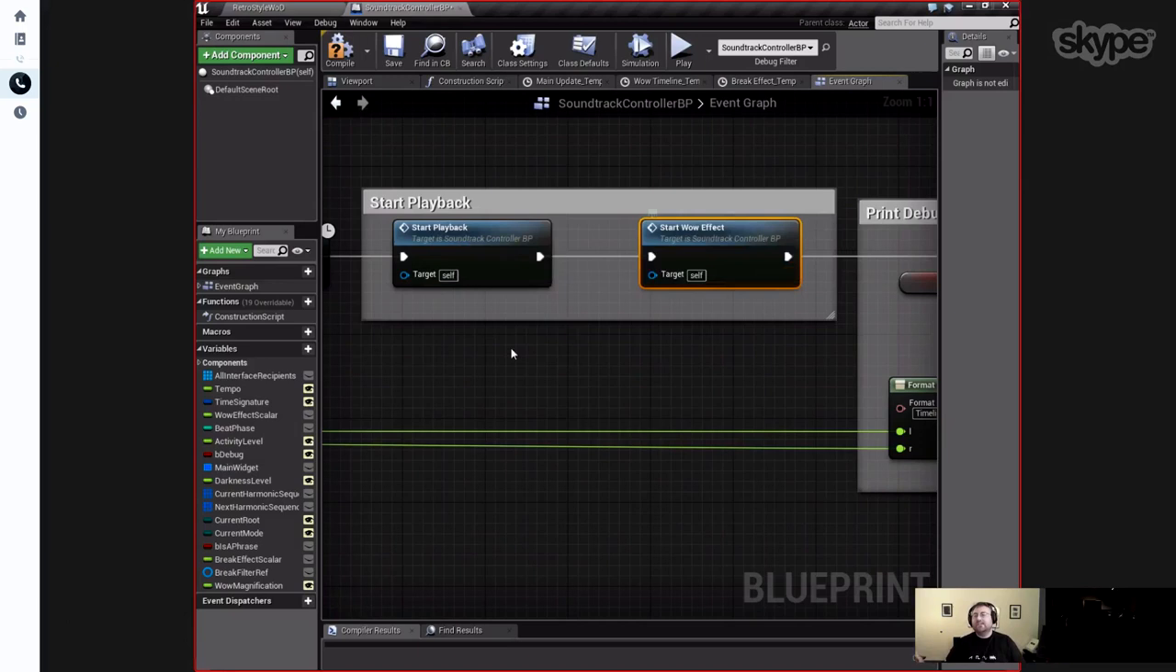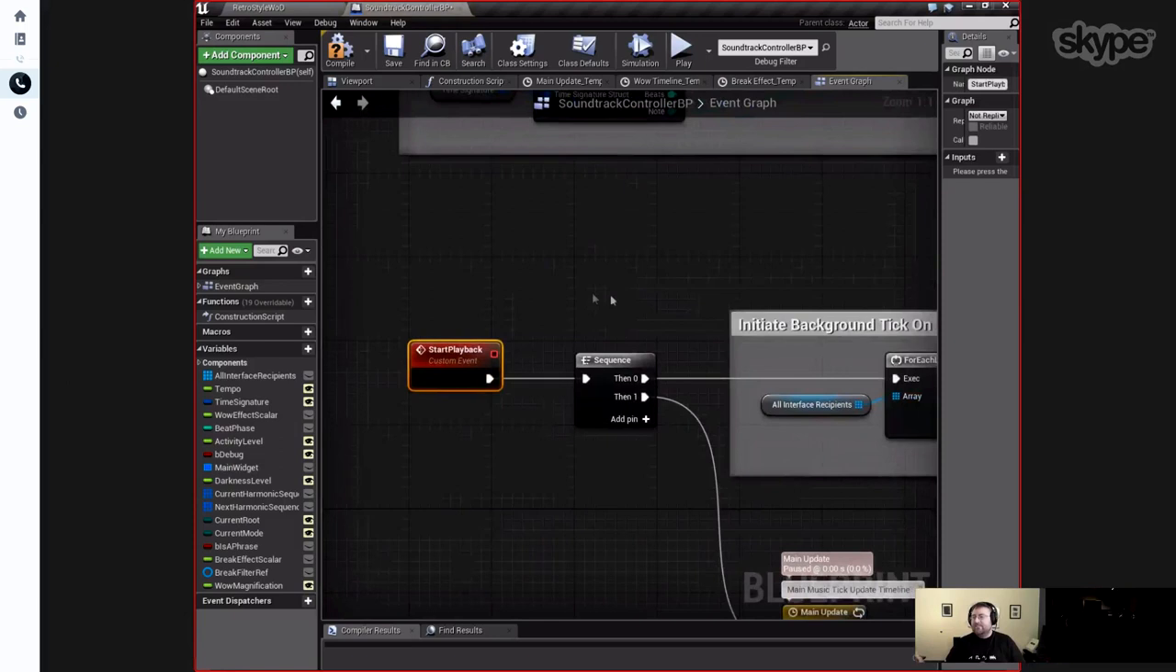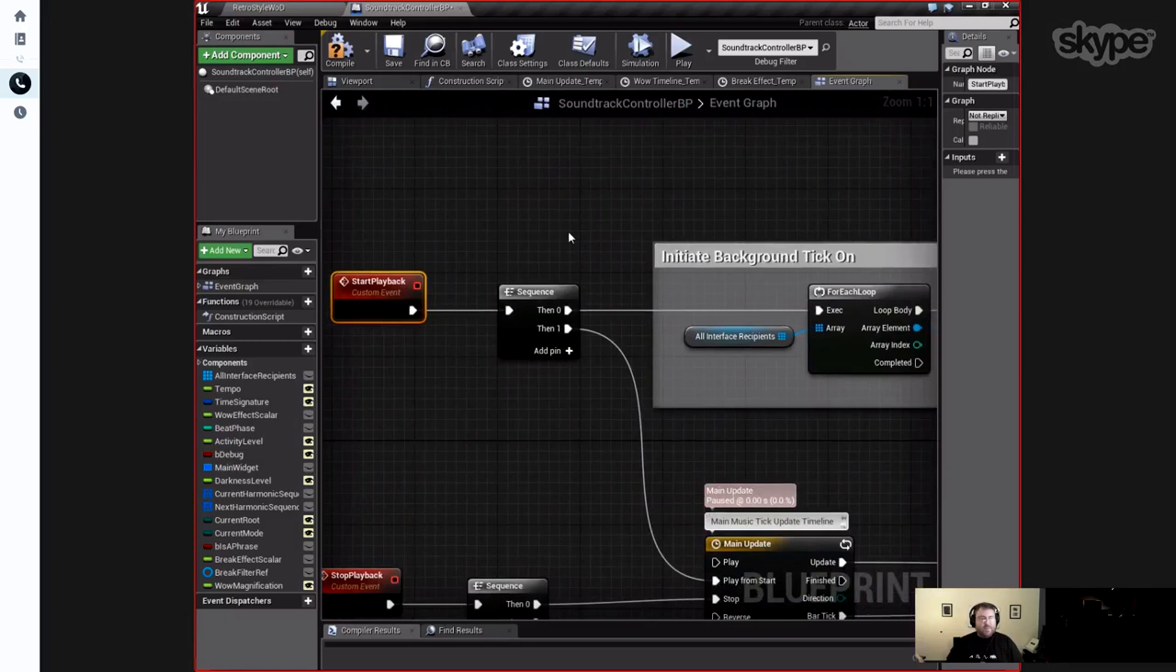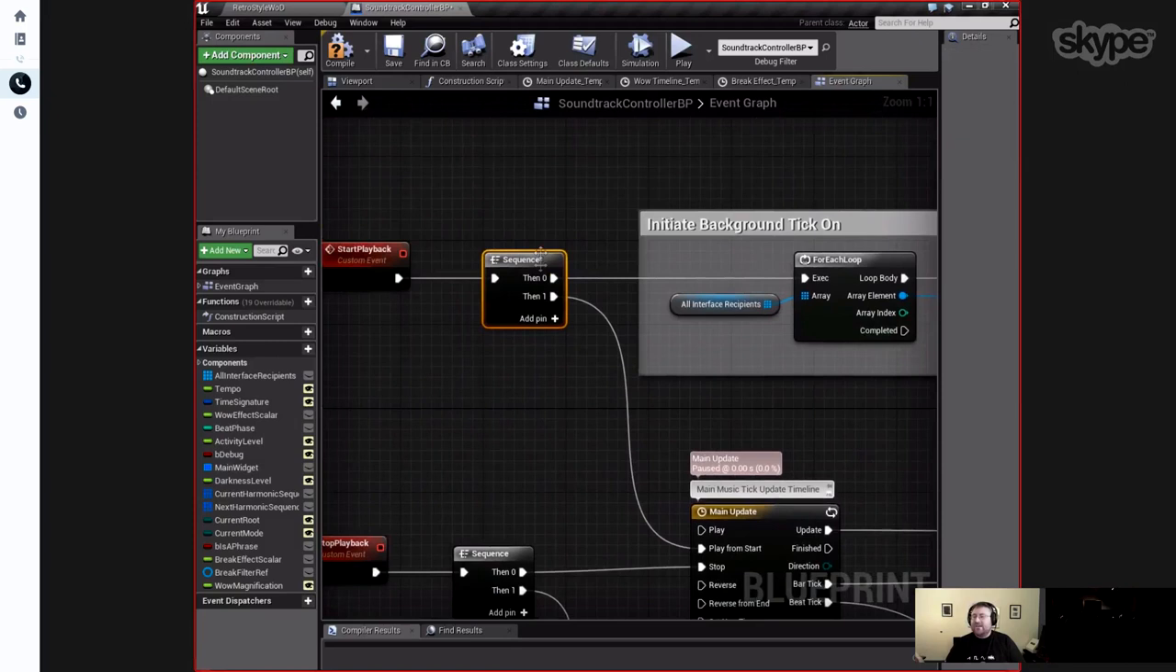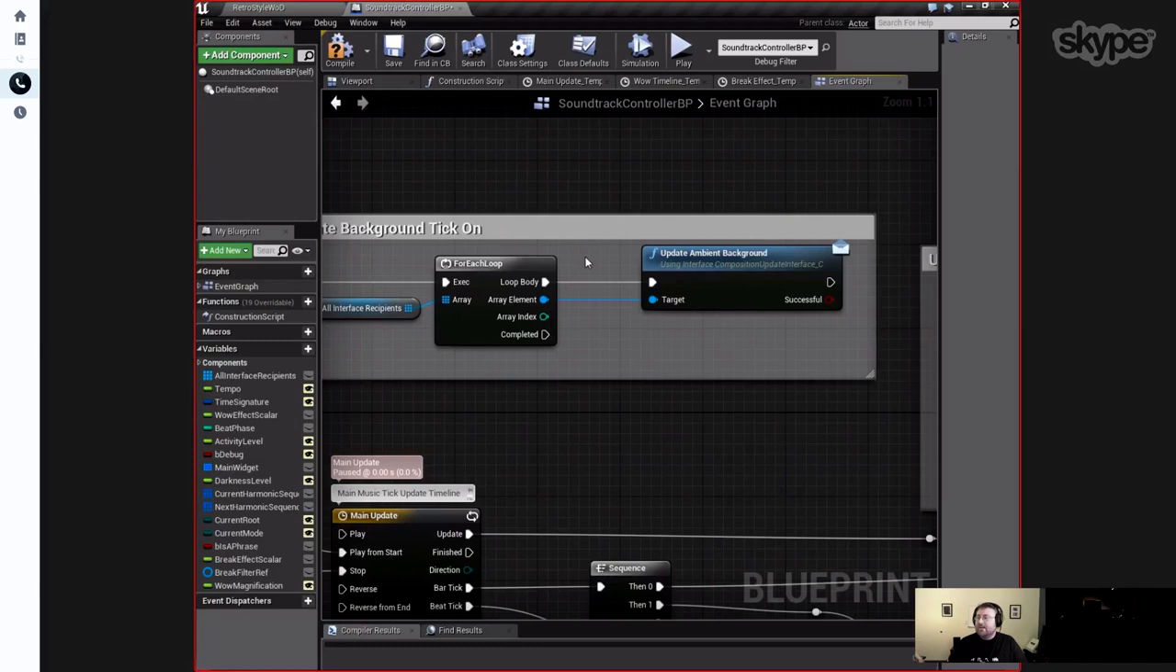So on playback, there's some initialization, and then I basically have this execution traffic cop that just starts executing certain things. I wasn't sure how elaborate the music was going to get, and I think I ended up not being as elaborate as I planned for, so there's stuff that I didn't end up using as much. But in this case, when I call start playback, I initiate a sequence, the first one being to initiate a background tick. And sequences are initiated in order.